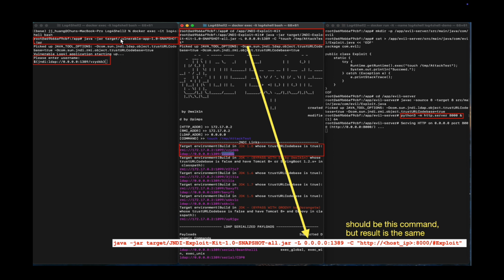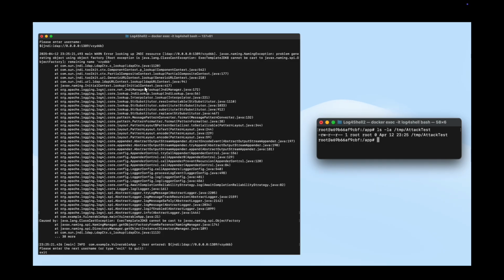This will launch the vulnerable app and prompt us to enter a username. At this point, we input the dollar sign, curly brackets, jndi: and the payload we just got. As soon as Log4j processes this string, it will connect to our LDAP server, fetch the Exploit.class from our HTTP server, and execute it. Then the target machine will automatically create the attack test file in the temp directory. This is exactly what the attacker wants to do.